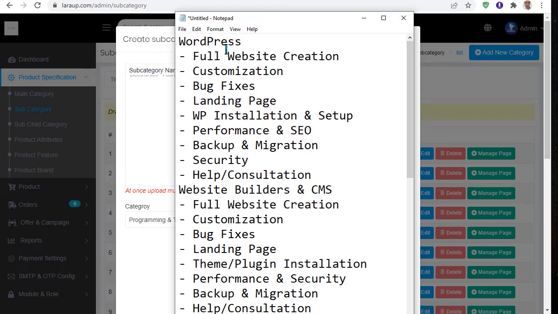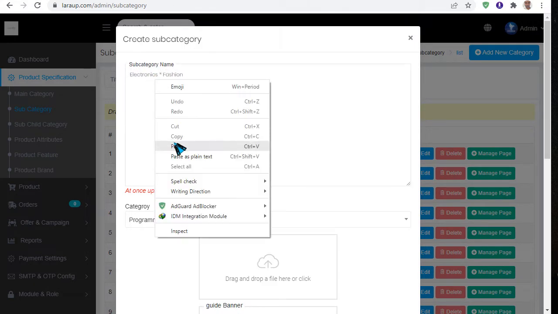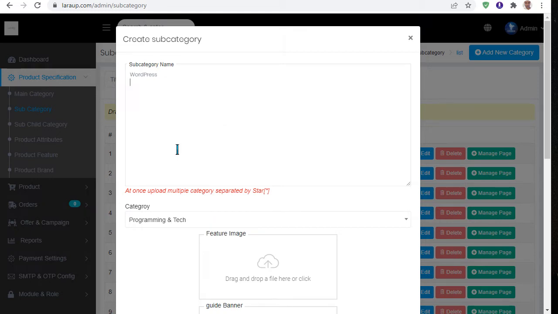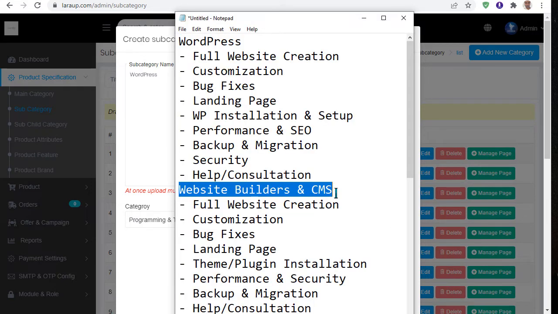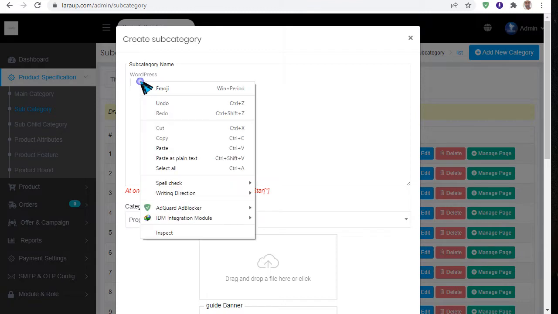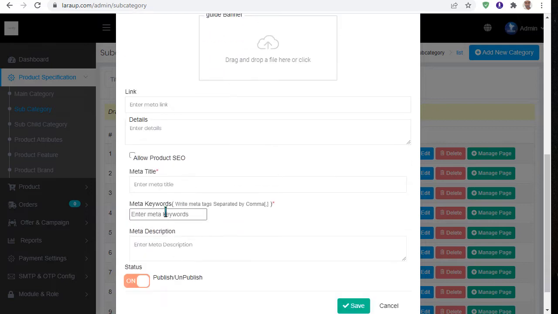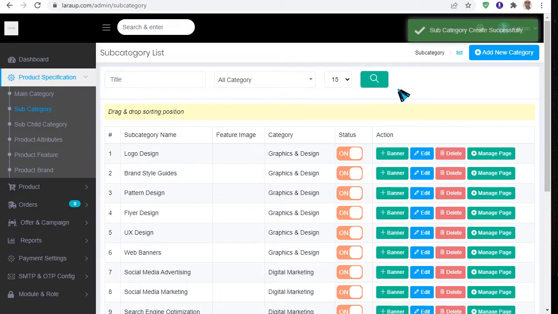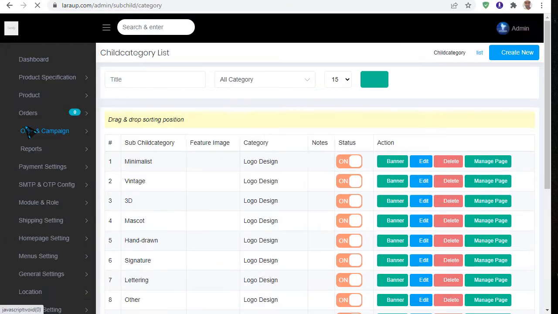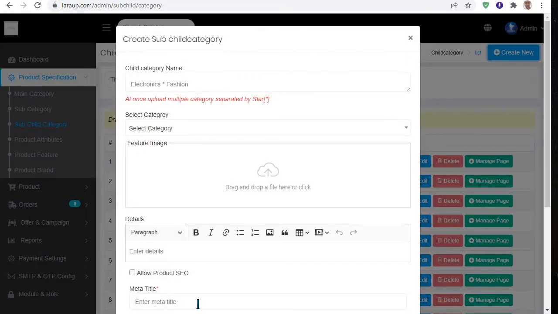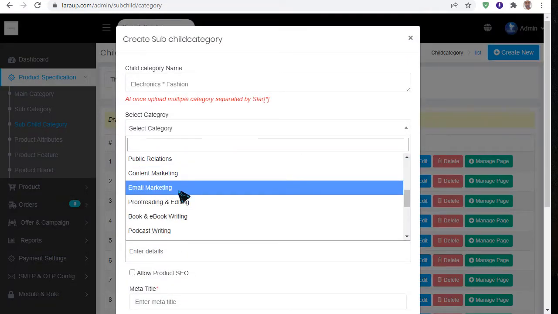Okay, copy this section. Right now I'm creating 6 sections, 1, 2, 3, 4, 5, 6. Okay, copy this one. So I have already added 6 sections, 1, 2, 3, 4, 5 and 6. Select programming and tech, and save. Everything is added.